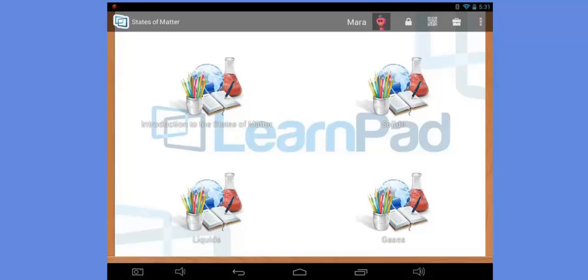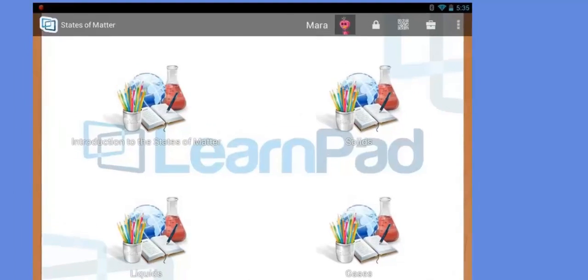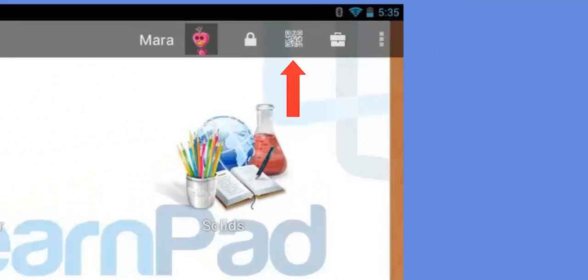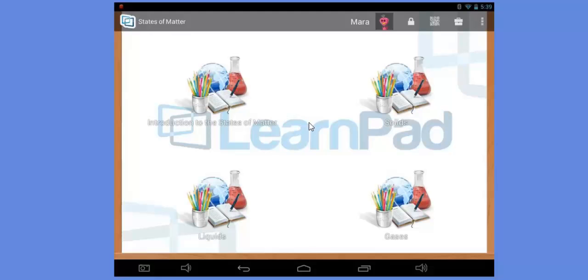You can also lock devices using the LearnPad dashboard. Next to the Lock button, you see the QR code scanner. By opening up the scanner, you're able to scan any LearnPad QR key.